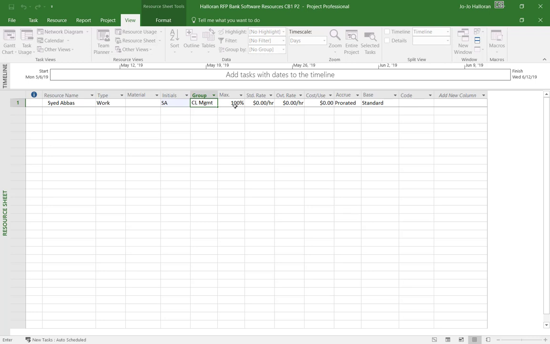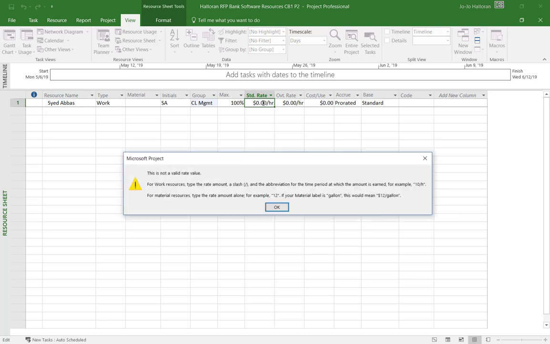His max units are going to be at 100%. Now, he does not get an hourly rate. He is on a salary, weekly, okay? So we need to change this here. And if you go in here, I'm going to put in $2,000. Let's get all that other stuff out of there. If I type in $2,000 a week and try to enter that, watch what happens.